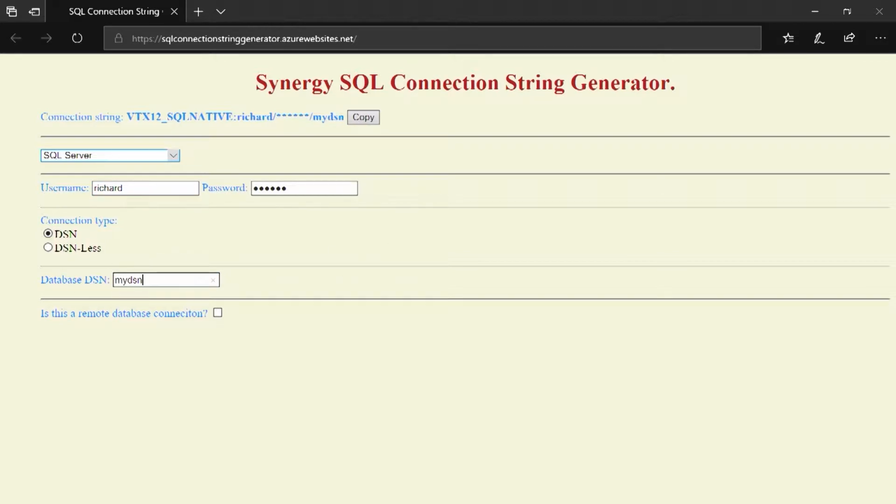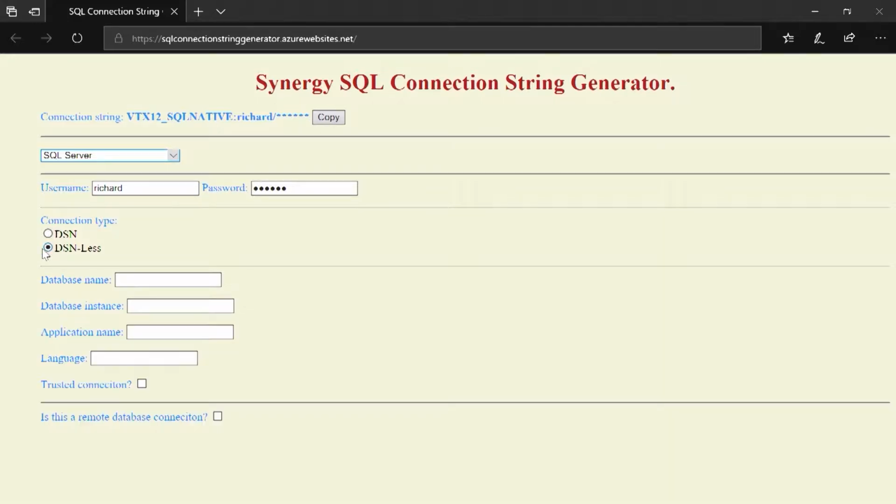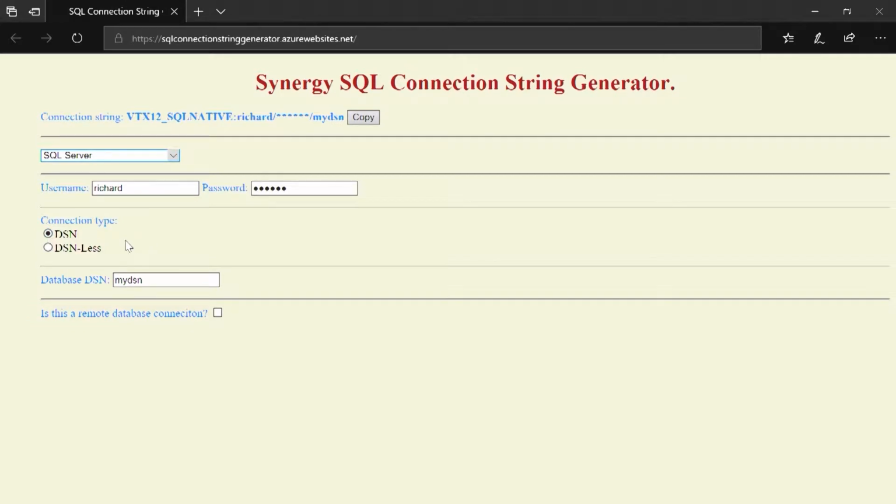But if I change and said it wasn't DSN, it was DSN-less, changing the radio button changes what you physically see on the screen and what you can enter. And as you put information into here, and I'm not going to type it in, you can see the connect string up here starts to change. You go back to DSN and all that information goes away.